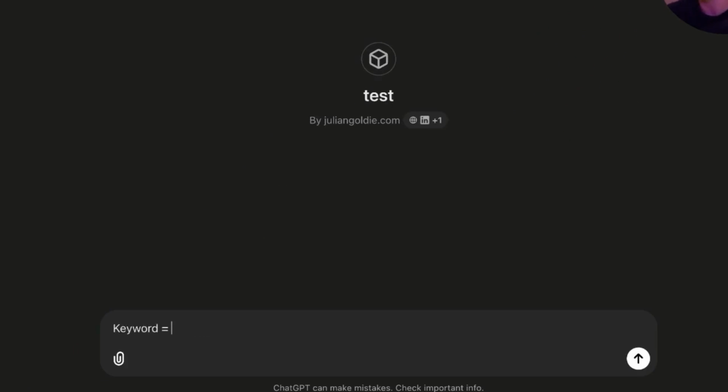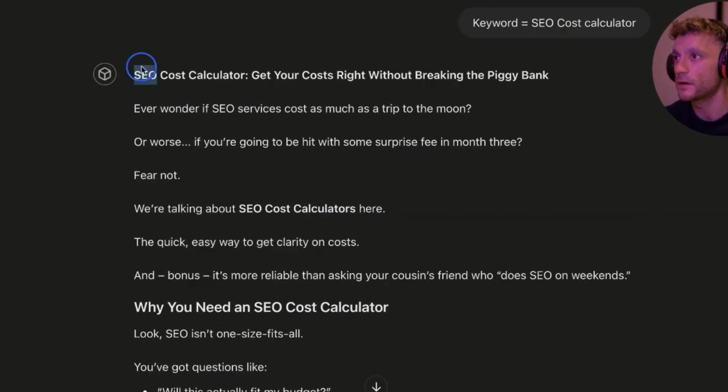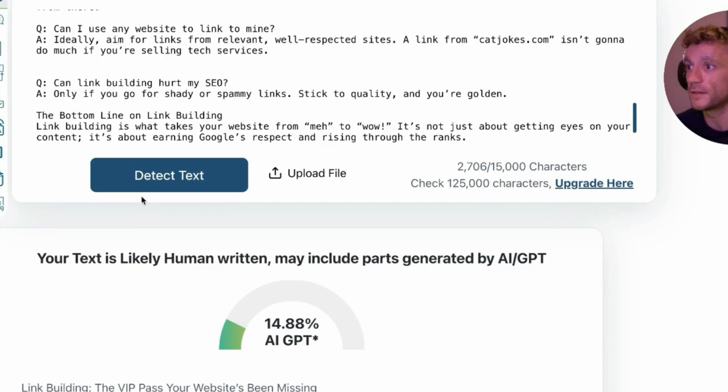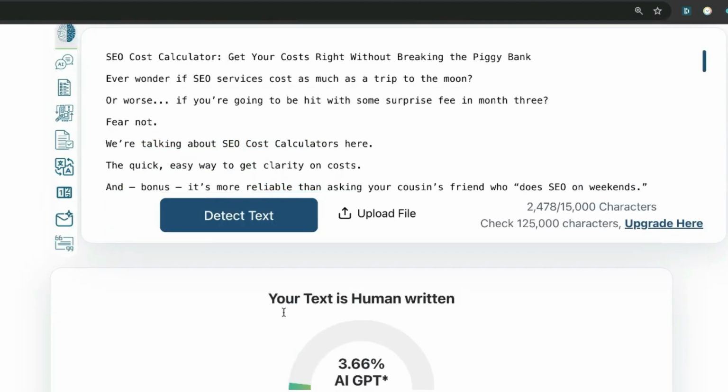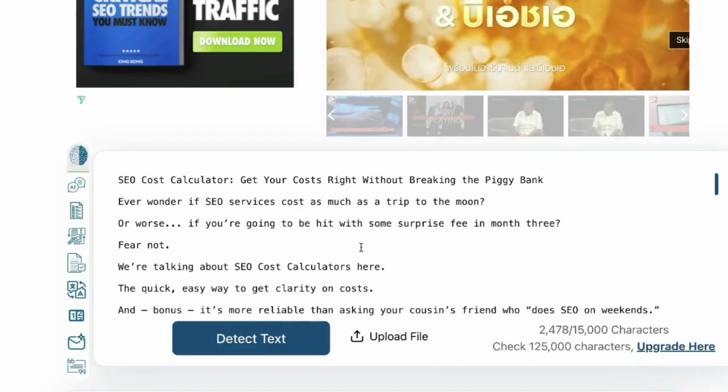Also, so for example, we're going to put a keyword equals SEO cost calculator, and you can see how the content itself is really nice. Then if we take that content, and again, we'll plug it into GPT just to check that we didn't have a fluke there. It's looking really good, right? And that's a whole article pasted directly into the AI detector.